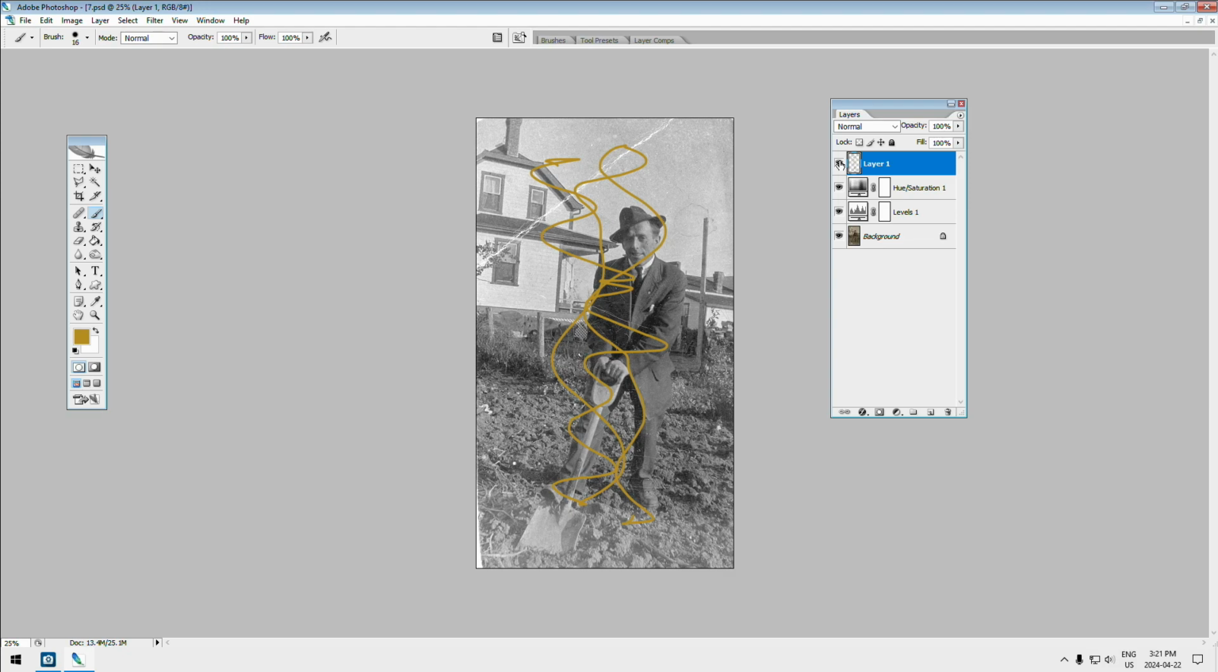Now, there are different types of layers. We're not going to get into that in this video. We're going to talk about basic layers, but we're going to see how it will work. So we're going to get rid of this layer, and you do that just by dragging it down to the trash can and letting go.